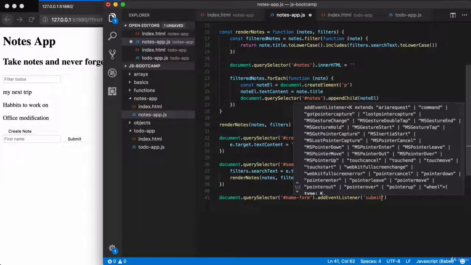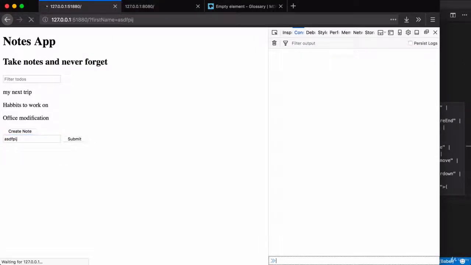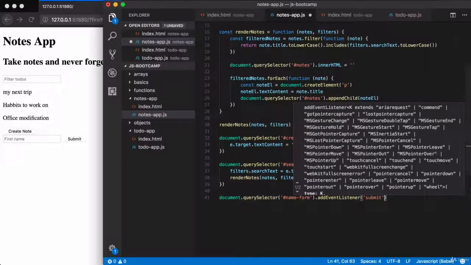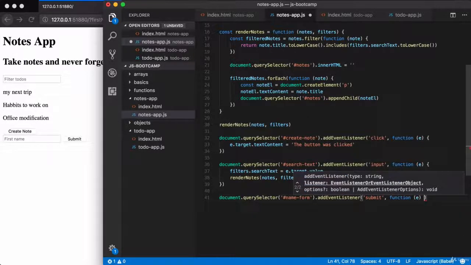The submit event is fired when the user takes an action to submit a form. That could be clicking the button or hitting enter in one of the inputs. So for example, over here, I could type in some characters, hit the enter key, and that submits the form. We now have the new data showing up. So the submit event is what we're listening for.